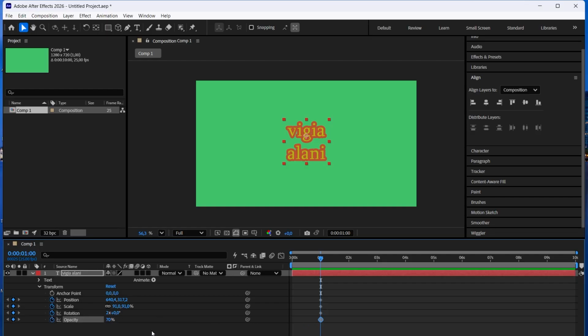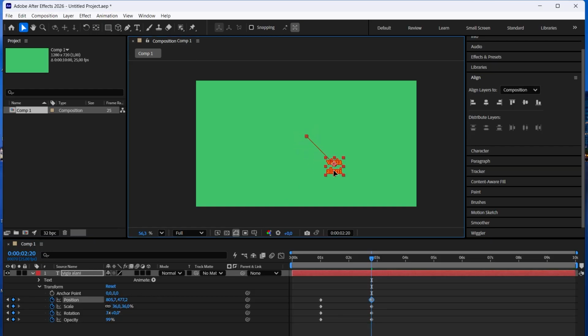In this keyframe, we have 0 opacity, 0 rotation, and now you have 36% scale, and it's located there. If we go here, make new keyframes for all of this. Let's make this rotate 3 times. Let's make this 100% opacity, and let's change the position. Let's move this there.